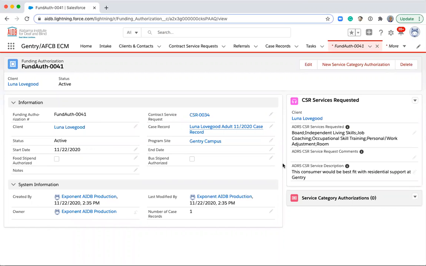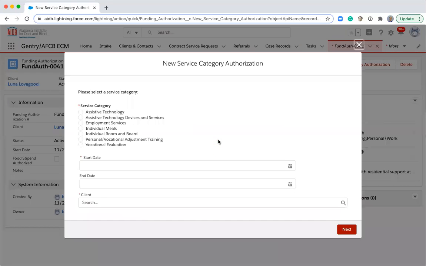Now I need to add service category authorizations for each billing category that ADRS is authorized billing for. To do this, I'm going to select the new service category authorization button on the upper right-hand side. If I need to reference the ADRS services requested, I can see those on the right-hand side in the CSR services requested box.